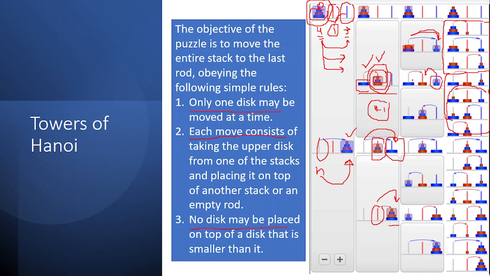Okay. So the Towers of Hanoi problem is complicated, but you can solve it very easily using recursion. It is very recursive in nature.